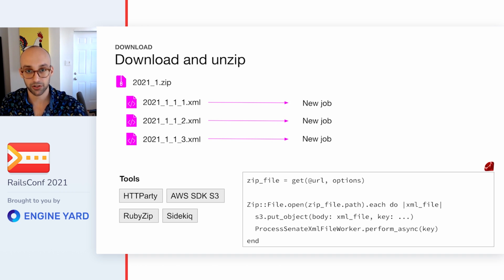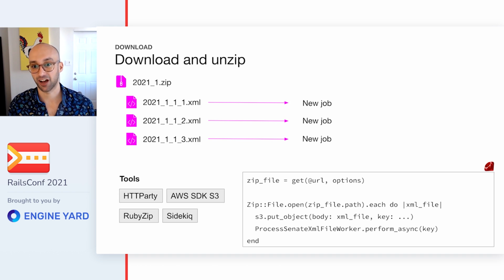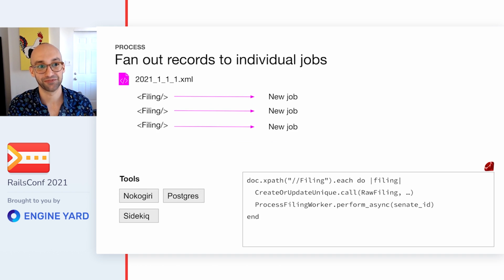And as promised, I'll make sure that we've spoken about all the tools listed here. RubyZip is just a simple interface to unzip a file and do stuff with the contents of it. HTTParty lets us retrieve the zip file from the US Congress. There are many other libraries you can use for requests like that. This is just the one that was my preference at the time. And again, this is a Sidekiq job. Everything in the pipeline is a Sidekiq job.